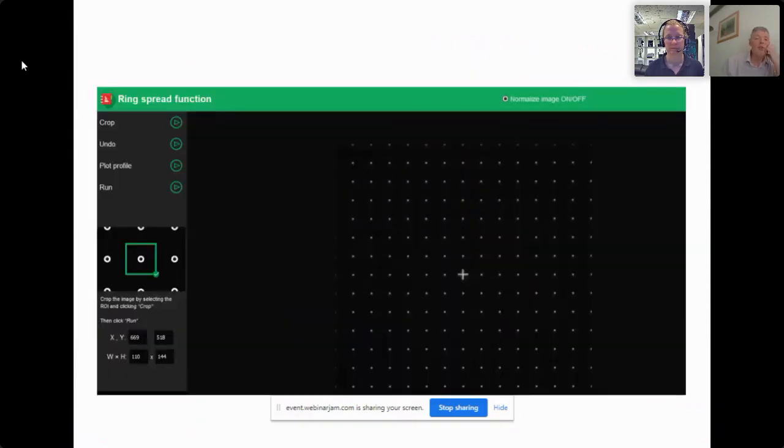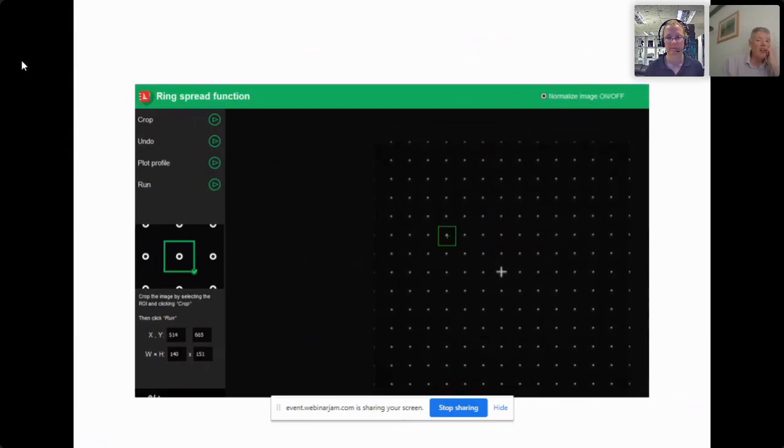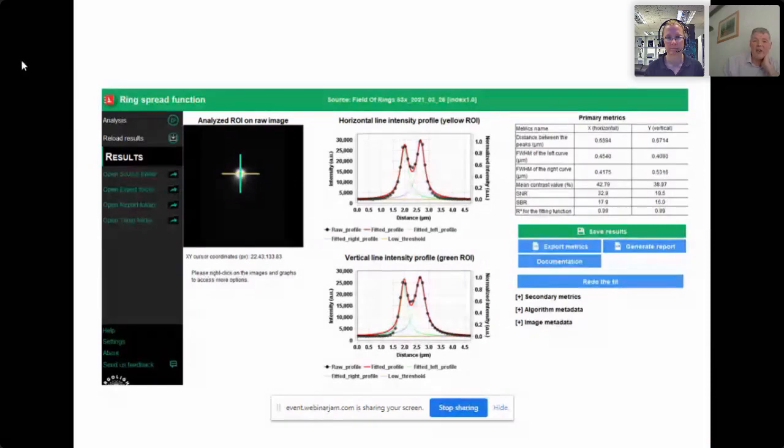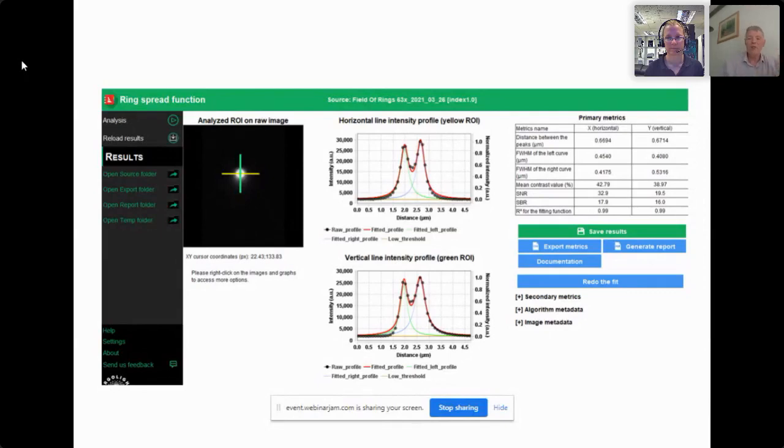So when you've selected your image, you can crop it, and here it suggests on the left how to do this. So you crop your image, and you get a single field, a single ring here, and this is the analysis that's produced. So you can see your primary metrics. There's also secondary metrics, algorithm metadata to do with your microscope, etc., produced here. And then you can generate a report. It didn't work when I did it, but if I clicked on this before I showed you the PDF. So I'll leave that for now.